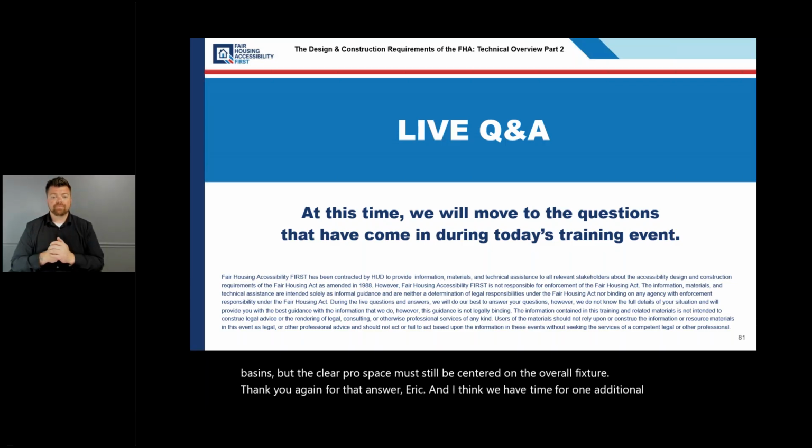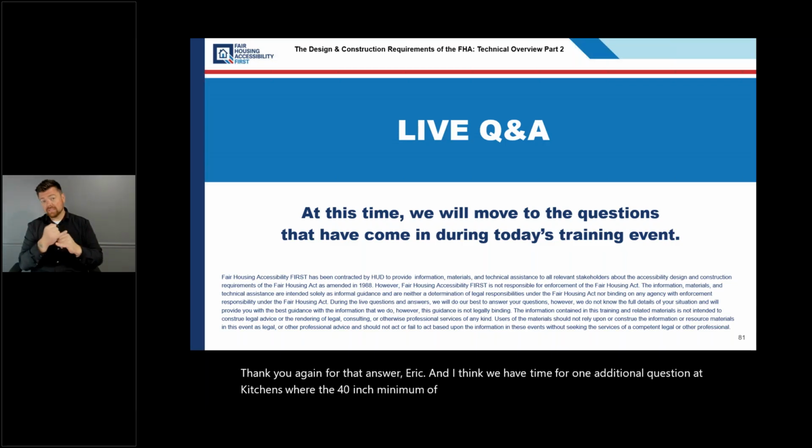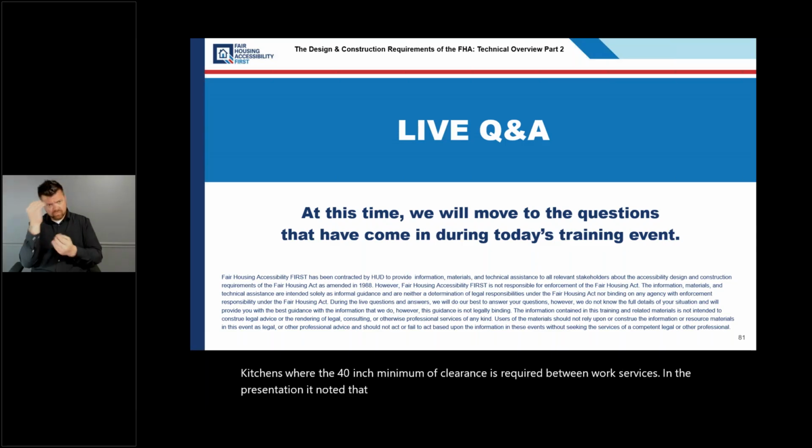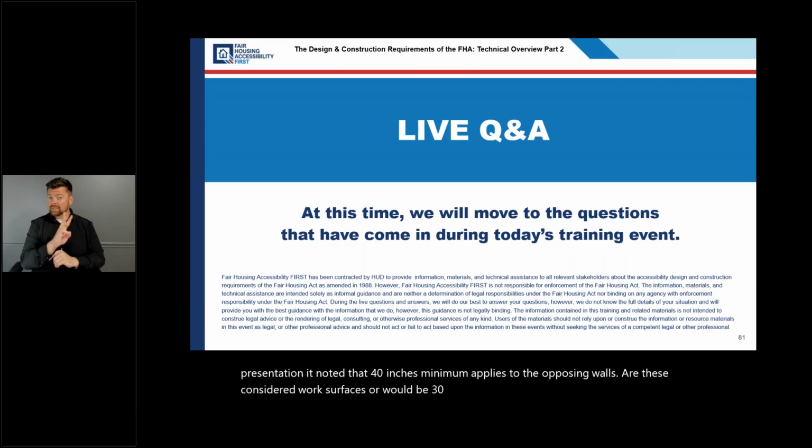At kitchens, where the 40-inch minimum of clearance is required between work surfaces, in the presentation it noted that 40 inches minimum applies to the opposing walls. Are these considered work surfaces, or would the 36-inch accessible route clearance be required?